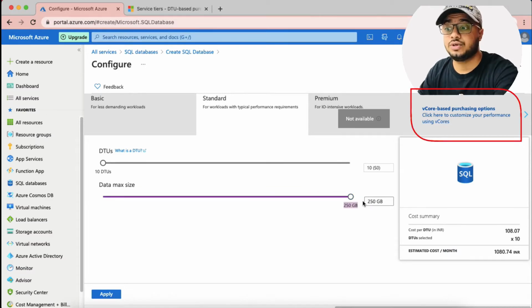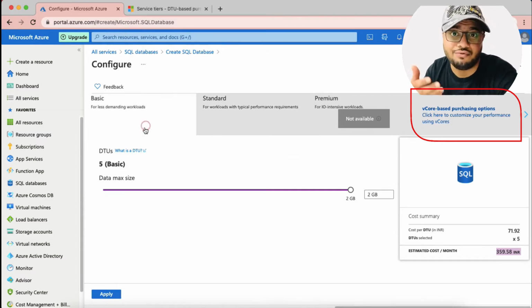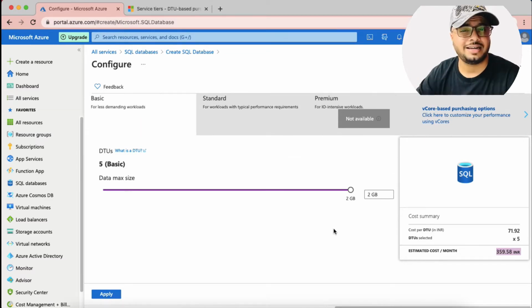And when you change this DTU, you will see the price estimation here is also increasing. So here is the vCore option. You can even opt for another kind of storage or compute power, that is vCore. On the basis of vCore, you can select your performance. Currently I'm selecting only basic for now for the demo.